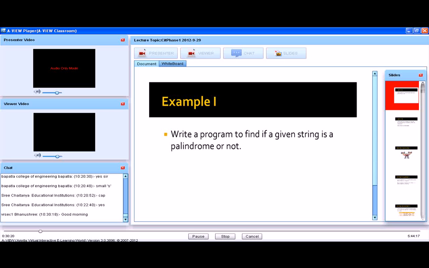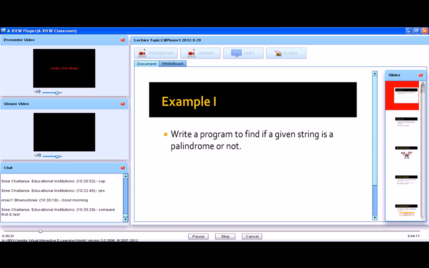I'm just asking, can anybody tell a simpler or more optimum way of doing this program? Okay, Sri Chaitanya, I'll put you on. Can you just say? I'll put you on this, so you can talk and tell.